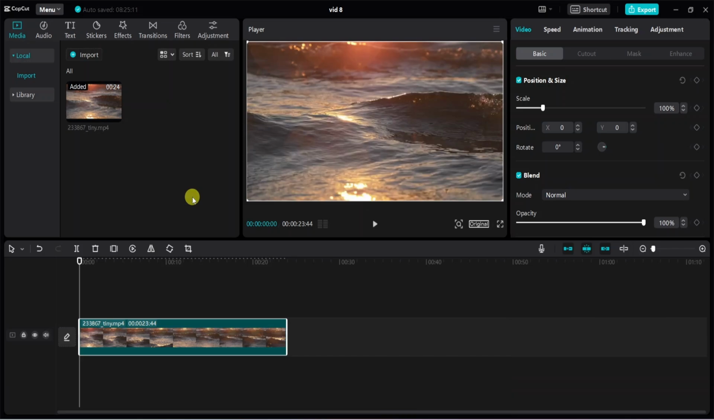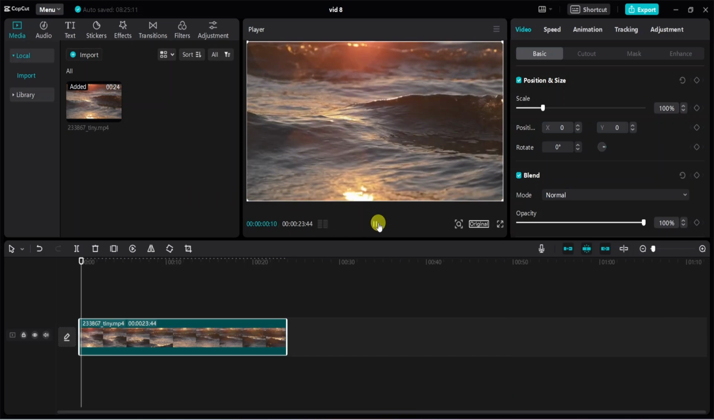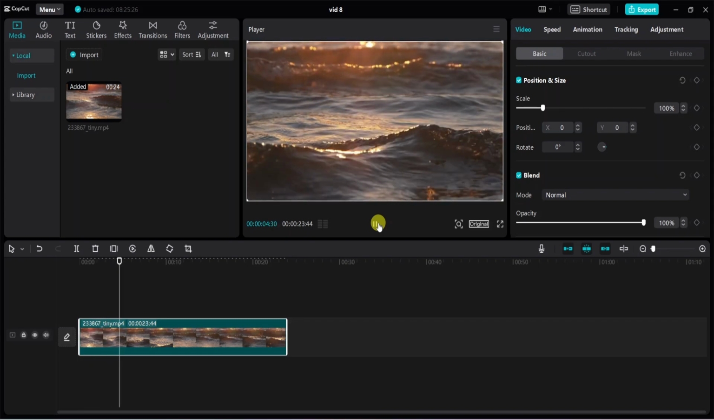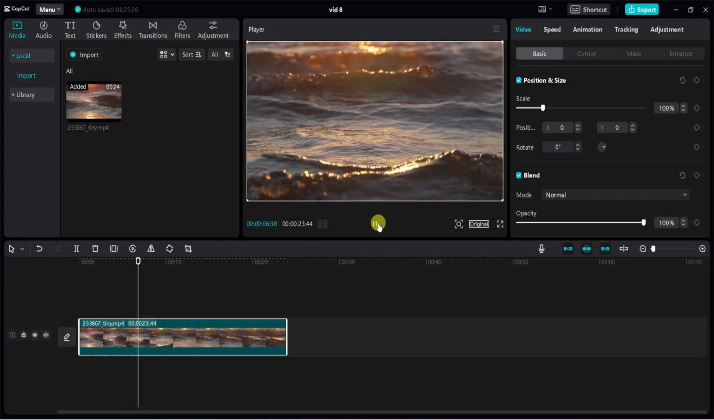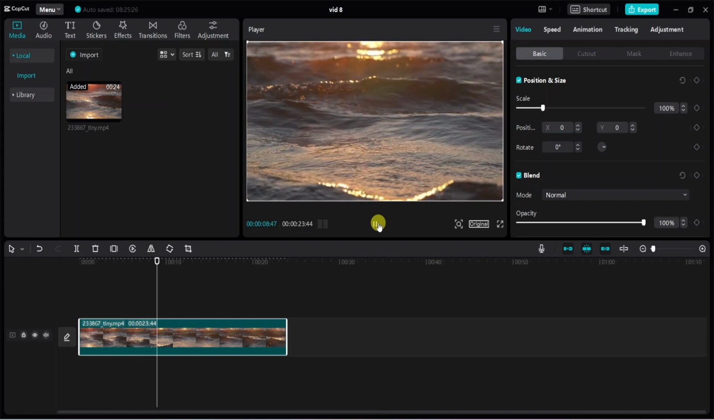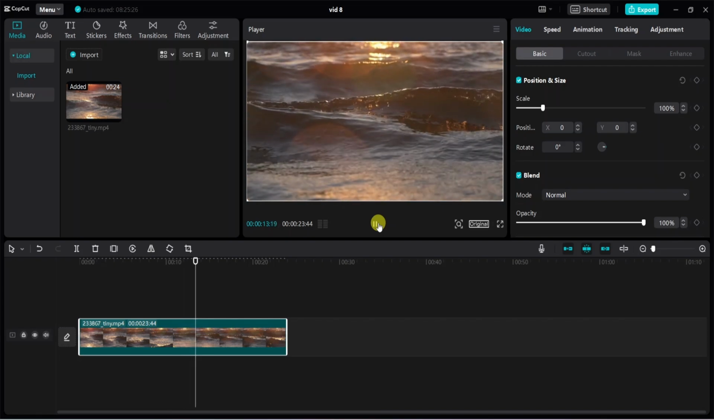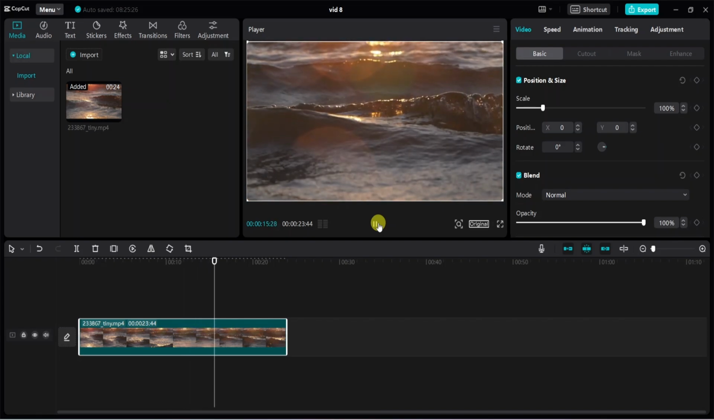Stop letting your videos look flat and boring. A simple zoom effect can completely change the energy of your edits. In less than 2 minutes, I'm going to show you in this video how to zoom in, zoom out, and make it look incredibly smooth using CapCut PC.